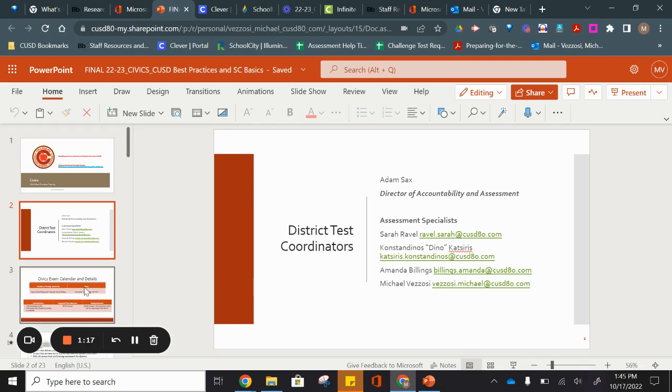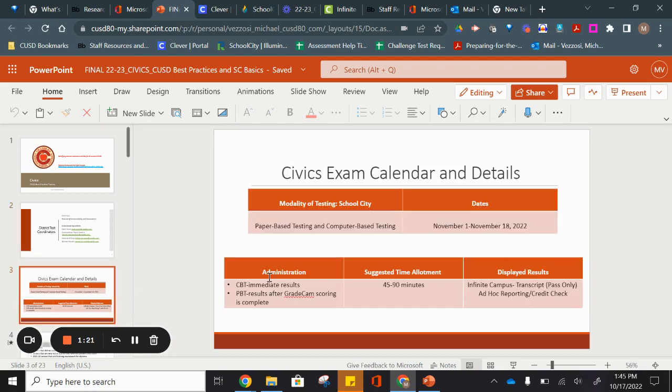The civics exam administration window is in November, and that's for paper-based and computer-based testing. The window is November 1st through November 18th. And School City is the platform we use. It is our district's assessment administration tool.